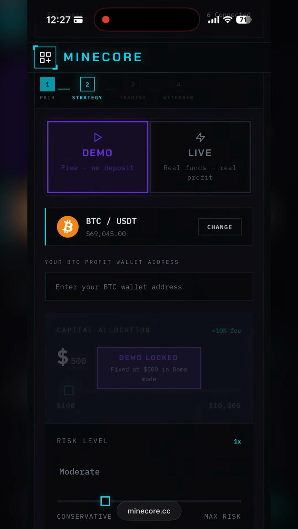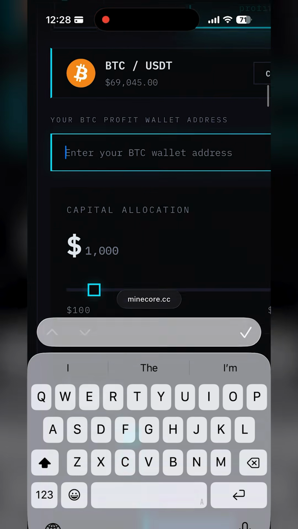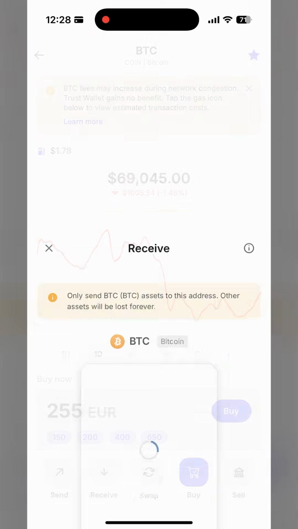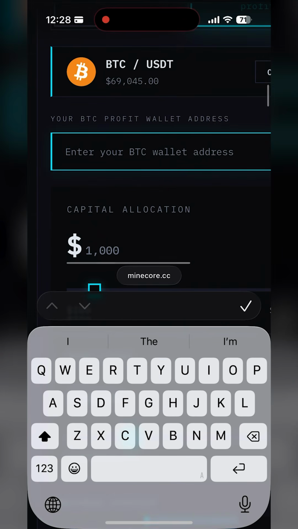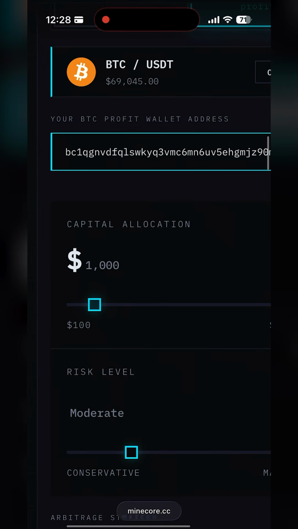Okay, I'm then flipping over to live mode, and now it asks my receiving address. So I'm switching to my wallet, copying it, hopping back to the platform, and pasting it here. Good, so now capital allocation. This is just how much I'm putting to work this session, and I'm going with, right around there, that works.